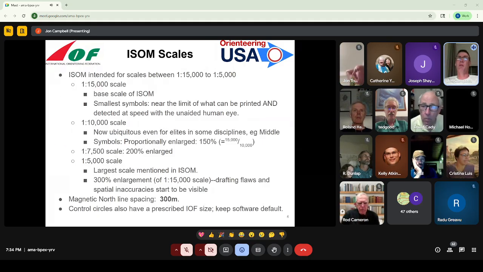Many of us are much more familiar with a 1 to 10,000 scale. That has become standard even for elites. The symbols from the manual are proportionally enlarged. So they're 150% of the size that's shown. And the software generally does that for you unless you override something.